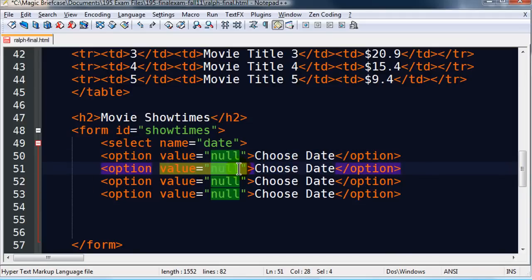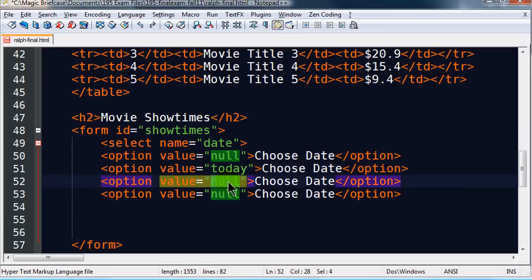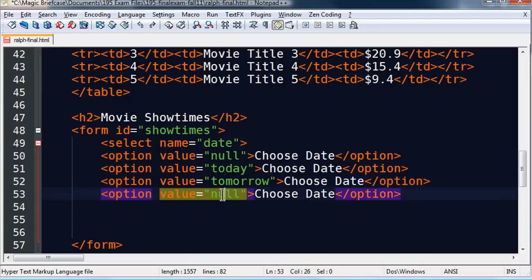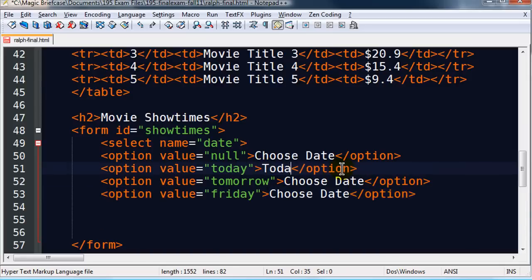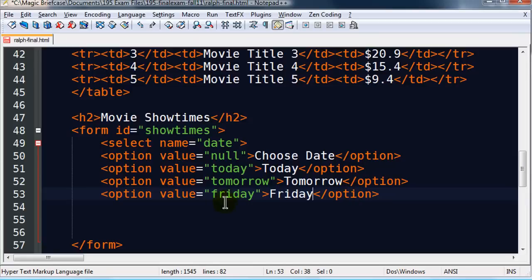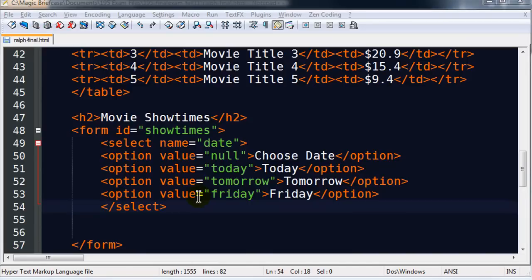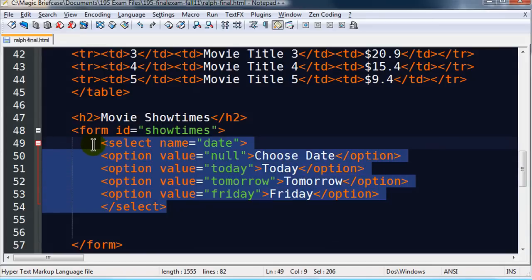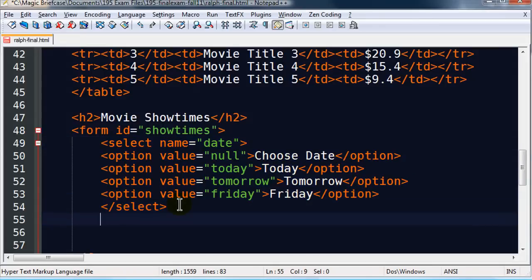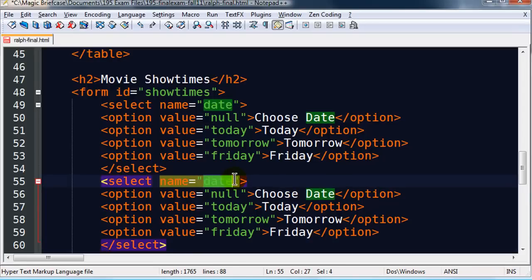And then I'll go ahead and put in today, tomorrow, and Friday. Okay, so there's my first selection menu, and those are for my particular dates. Now, the other one was simply movie titles, so it's pretty much the same structure. So I'm just going to take this whole thing, copy that, paste it, and I'll change this over to title.